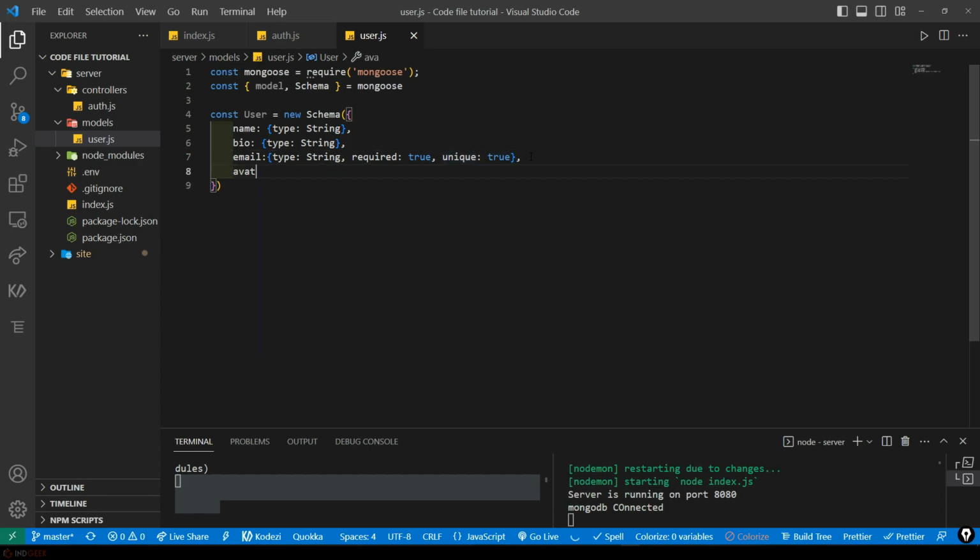And we need avatar. This will be the user's image URL, so this will be the string type as well, and we have to set a default value here, but we will do that later. And we need password obviously, which will be type string as well as required true upon signing up.